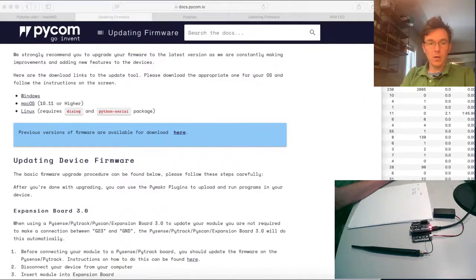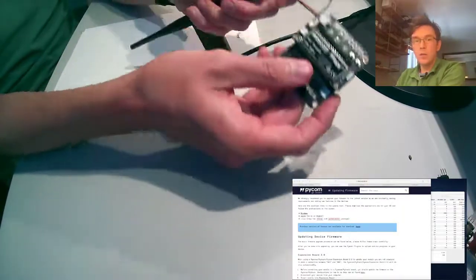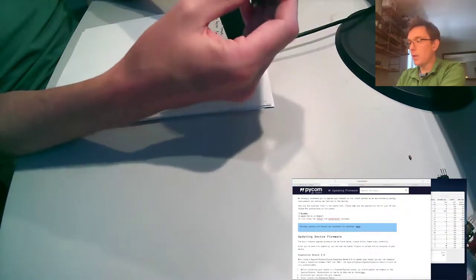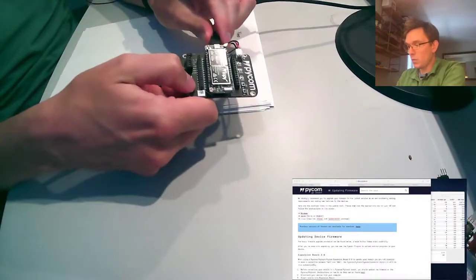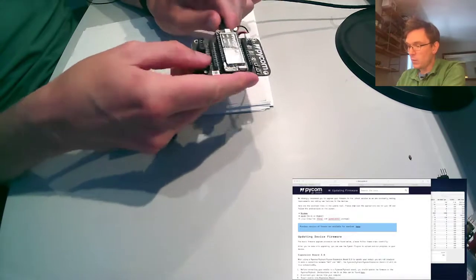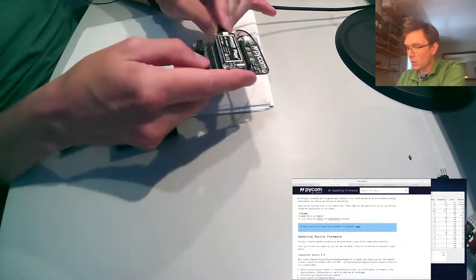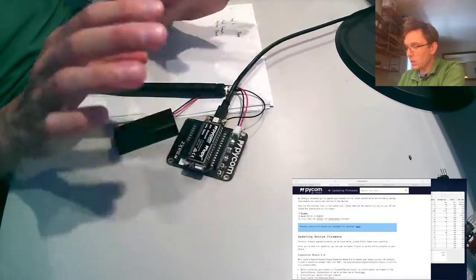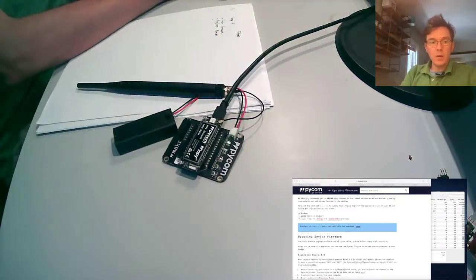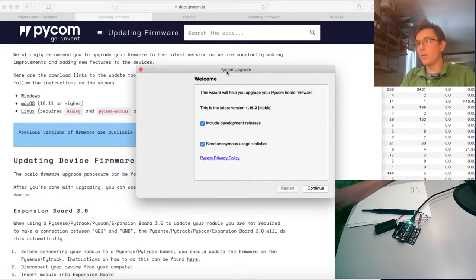And as you can see here while we wait, I have my LoPy 4, and I am just going to connect that one to USB. See, I can get it right. Now it's connected. Let's go directly back here, and we can see that the Pycom firmware updater is started. And then it looks like this.